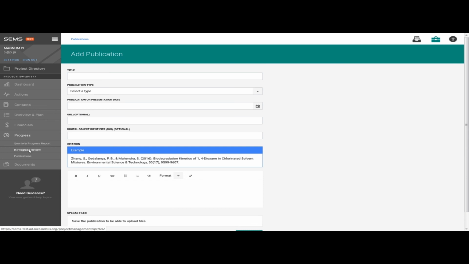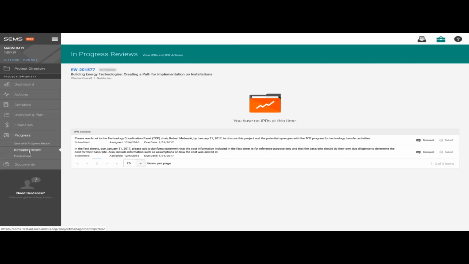For any in-progress review meeting updates or action items, you're going to use the IPR section. This will also show you planned IPRs for the future and ones that you attended in the past.